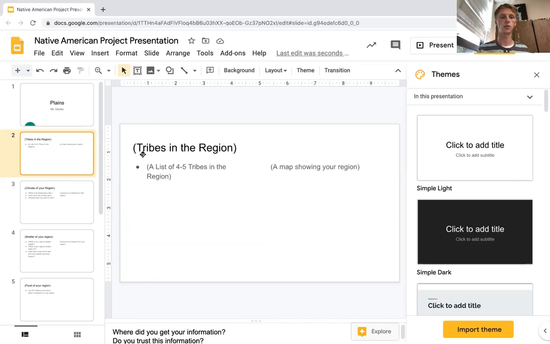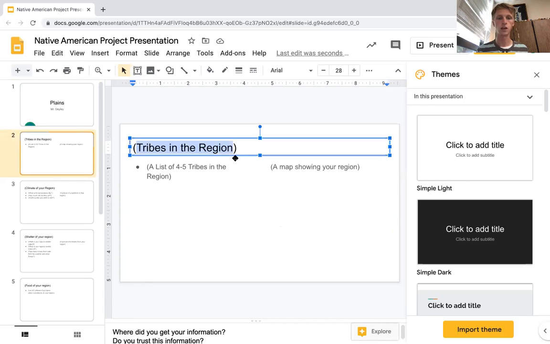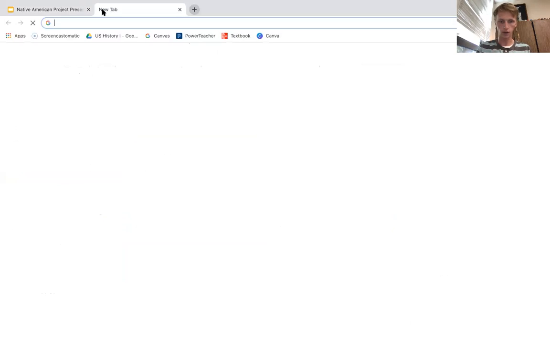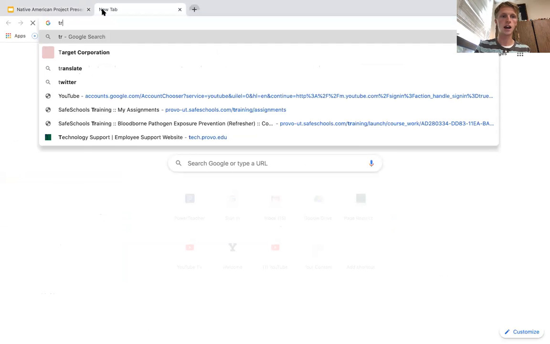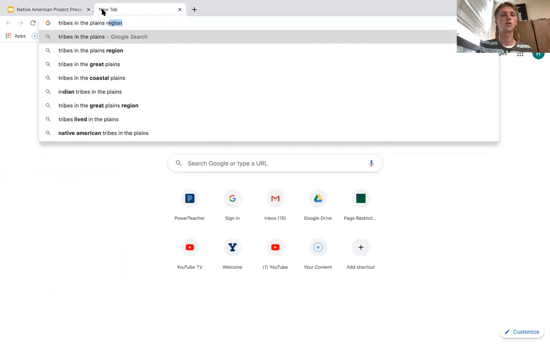So, tribes in the region. I'm going to change this title to Tribes in the Plains Region. Okay, so there I've got my title. This section says I need to make a list of 4 to 5 tribes in the region. Well, how do I do that? I guess I'm just going to look it up real quick: tribes in the Plains region.